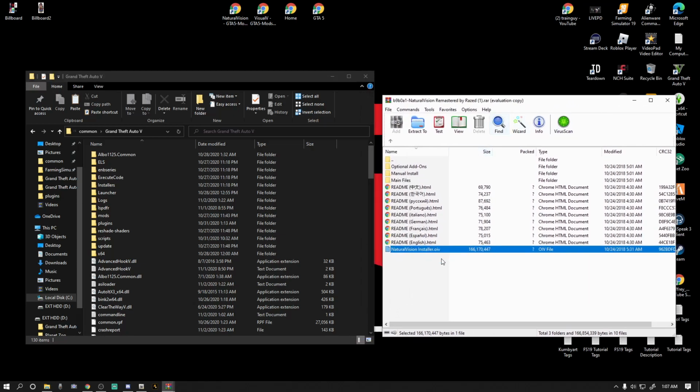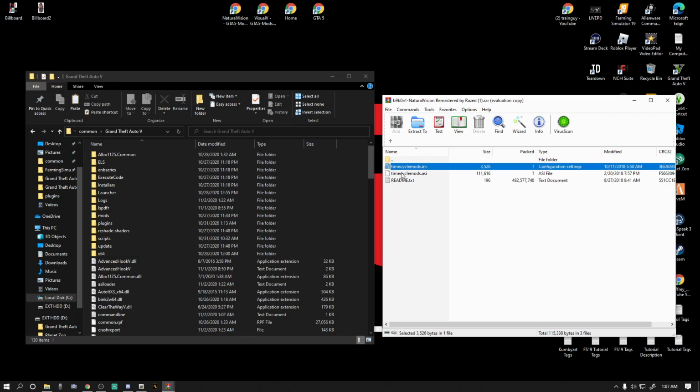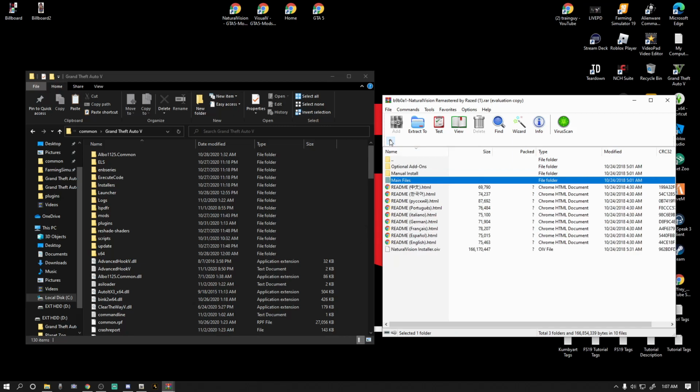Now, in your Natural Vision Remastered WinRAR, you want to double-click Main Files. And you're simply going to hold your Control key, highlight Time Cycles INI and Time Cycle Mods ASI, and you're going to left click both of these, drag them to your buffer zone, make sure nothing's highlighted. If you see that highlight, do not drop it in that. Make sure nothing is highlighted and drop it in here. Alright guys, once you do that, you can go back and Natural Vision is installed.